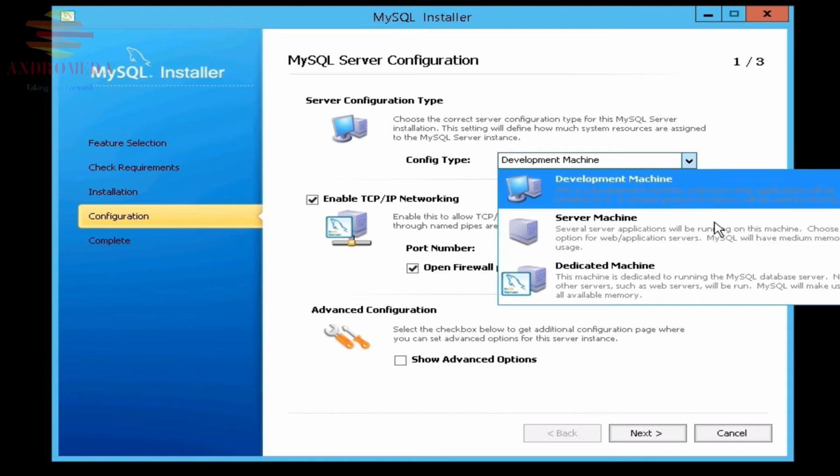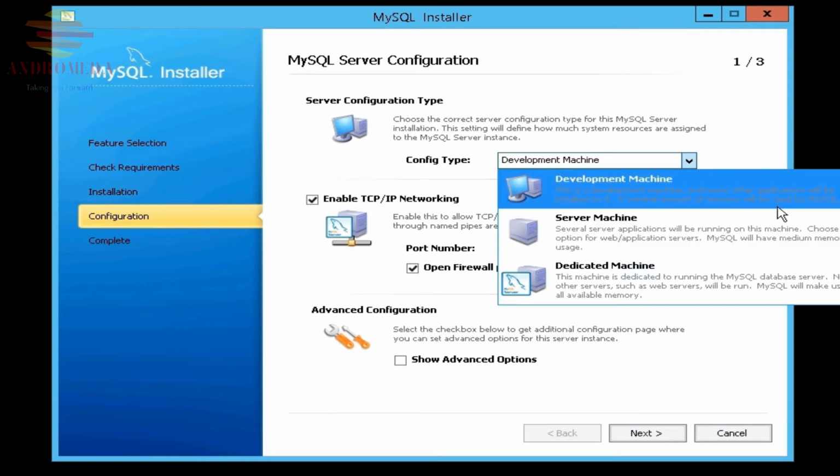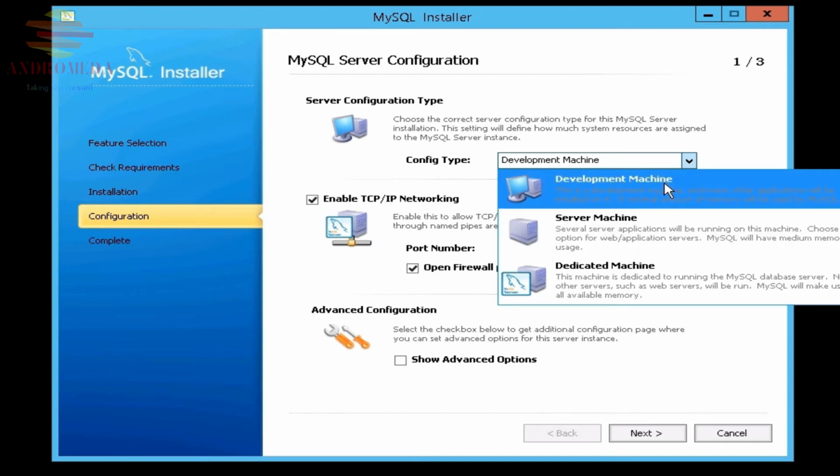And in this case, it just gives you little descriptions about what each one is for. So you see for development machine, many other applications will be installed on this, and a minimal amount of memory used for MySQL. So it's geared more toward the development environment. Server machine, applications will be running, but choose this option for web or application servers. MySQL will have a medium amount of memory usage.